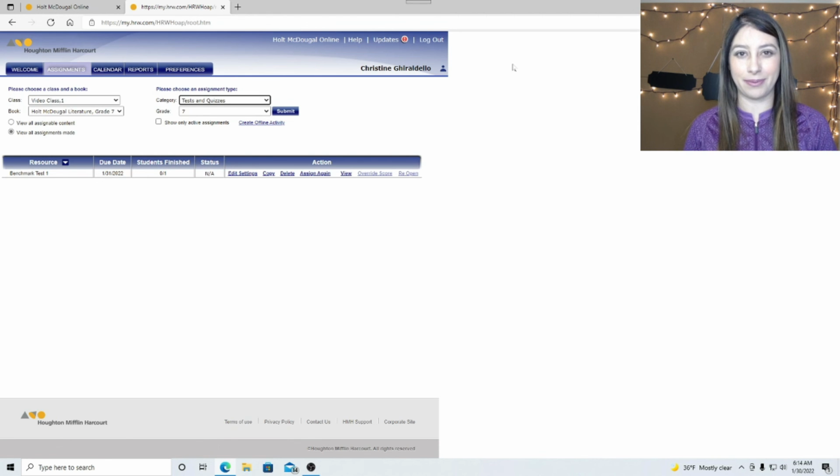And just a quick tip, if you're trying to assign homework, you'll do the same thing, but instead of selecting tests and quizzes, you'll click on it and select the homework instead. Then it will give you a list of homework options that you can assign to your students, and you'll select the things just like we did here.